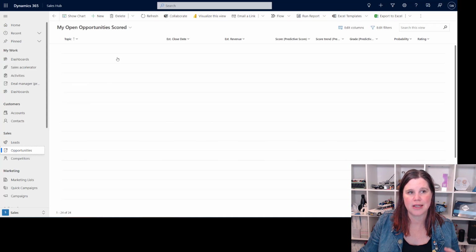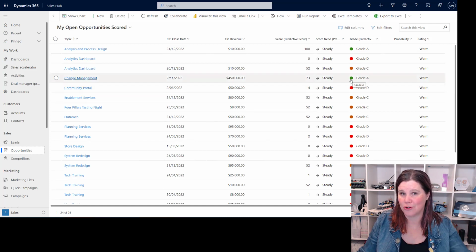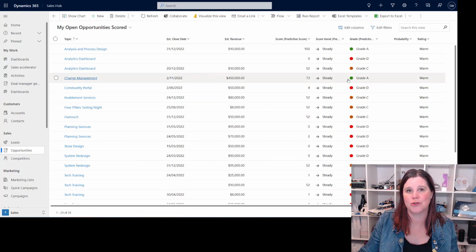So for instance, we've got these add-ons that allow you to get sort of scores. We've got, you know, the predictive score of how likely this is to close. That's something you're only going to get if you're in Dynamics 365. You can't add that into your model-driven app.